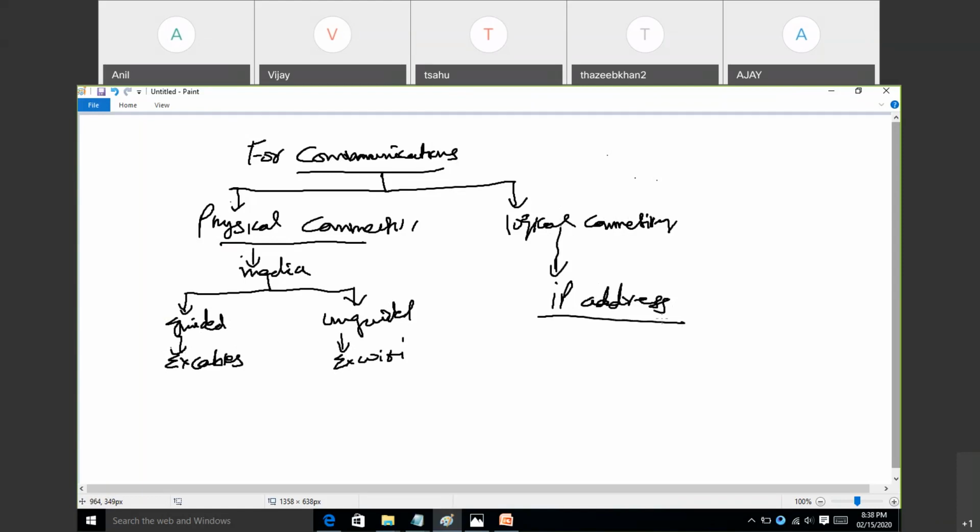Physical or logical? My question I'll repeat once again. Out of these two connectivity, which one is more important, physical or logical? I can see some answers physical, some answers logical. Let me check the online students. One very smart person is saying both. Now you have to choose between these two. Which one is more important, physical or logical?